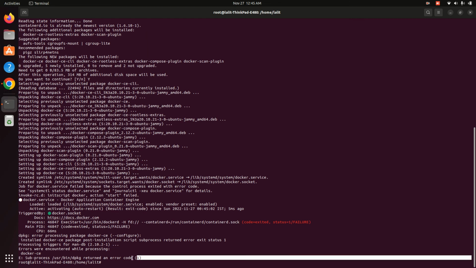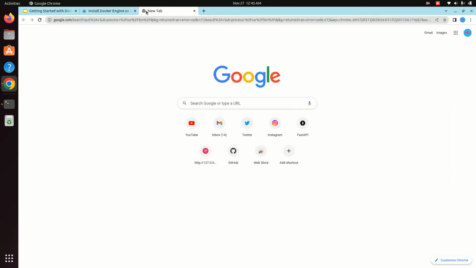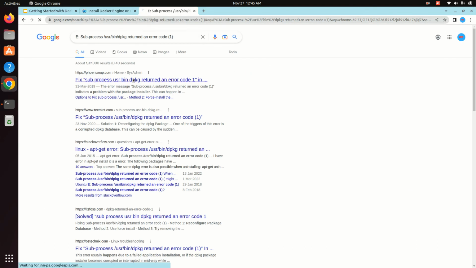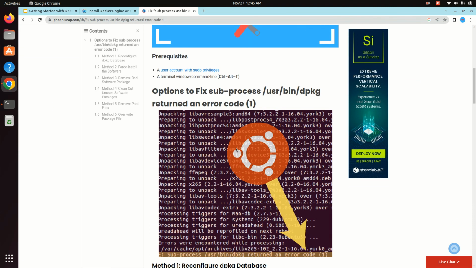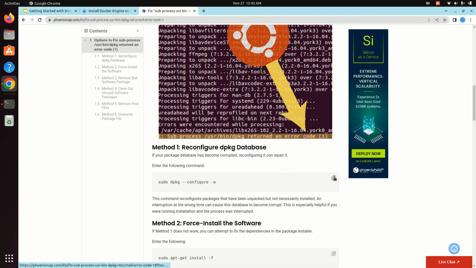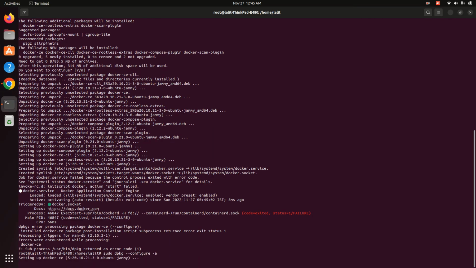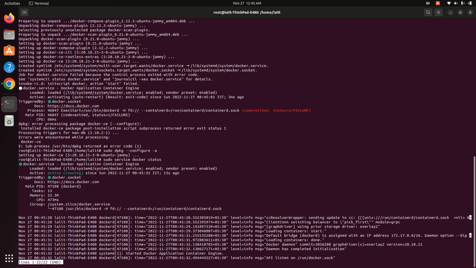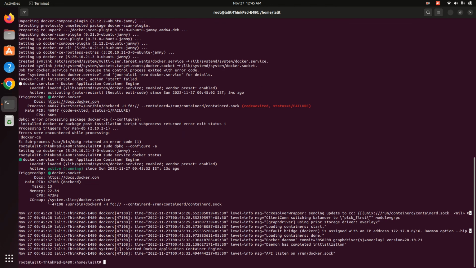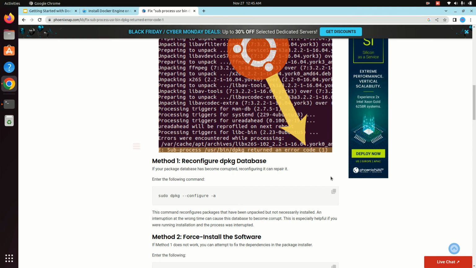Okay, now I'm getting this error. So what exactly does it mean? Let's Google it. Option to fix the process. Okay, let's copy and try to execute. Okay, I hope this will fix it. Let's check the Docker status. Okay, great. Now Docker is running fine. That's clear. So the installation part is done.